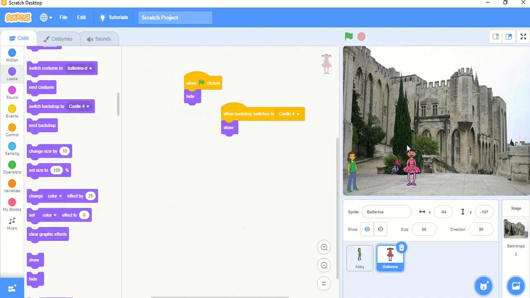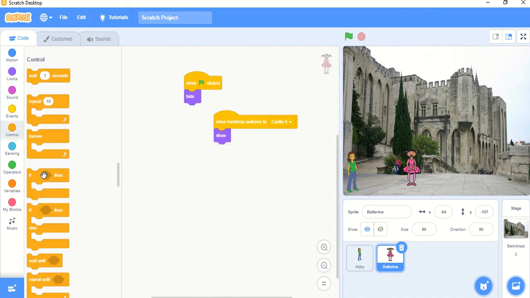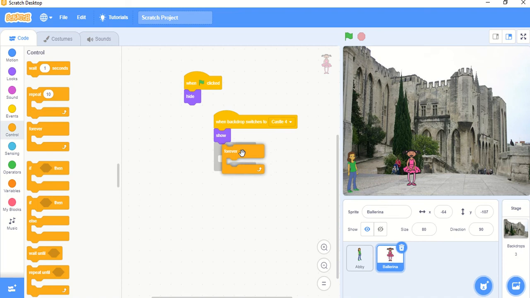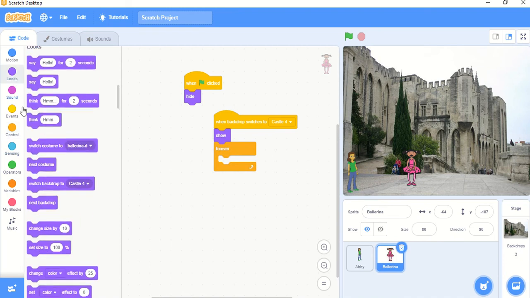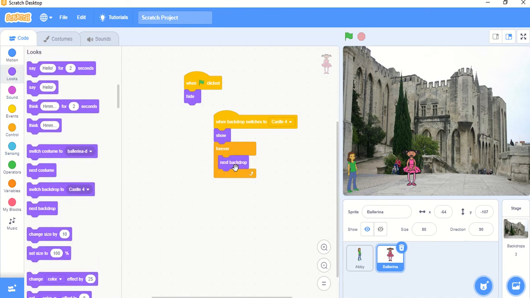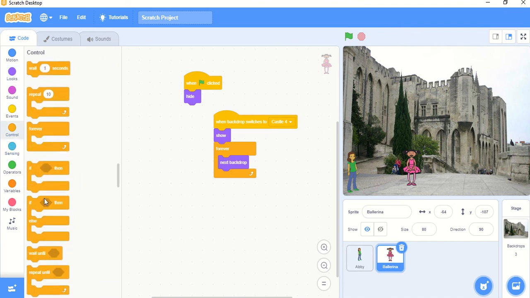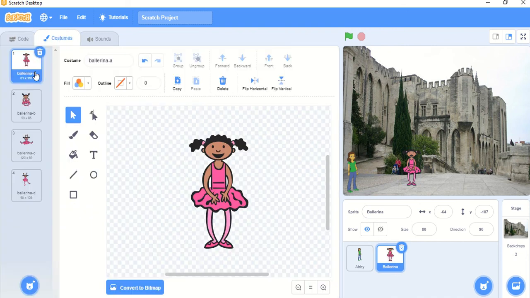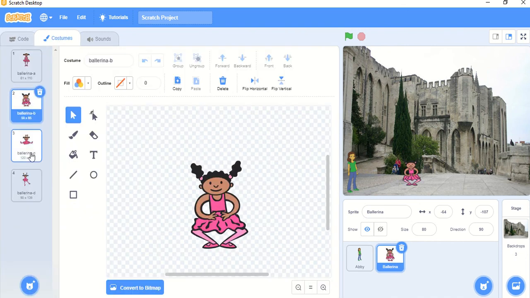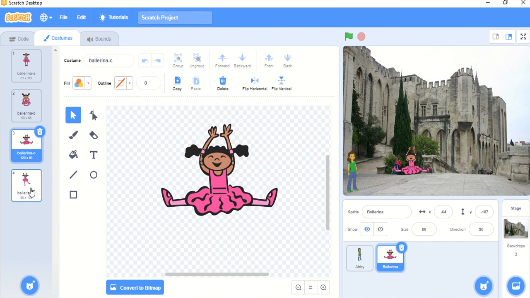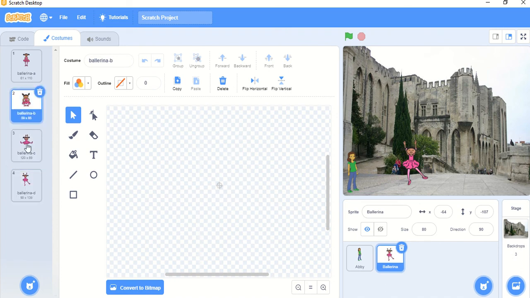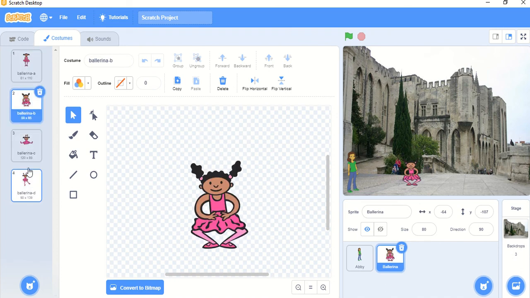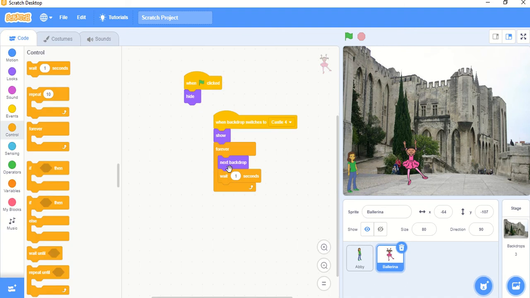So once she reaches the backdrop 4, that is castle 4, I'll go to control. Let me select forever, right? Next I'll go to looks. In the looks I'll select next backdrop. Then I will select wait. In this you can see here we have a different action. See, she will jump, she will dance, and she will jump, right? Like this. These are all next costumes. So here what I did, I selected next backdrop.